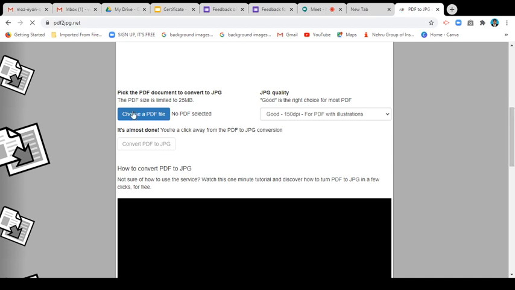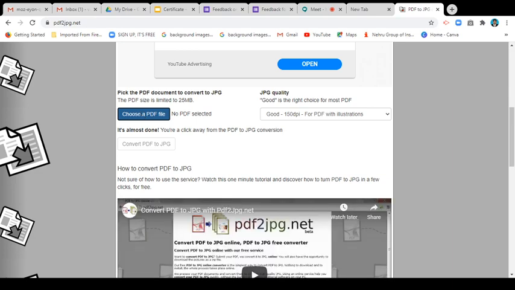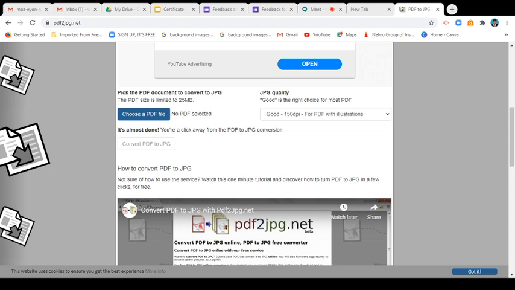Choose a PDF file. You click Choose a PDF file, automatically it opens. Yes, is it clear? During the process, if you have any doubt, kindly unmute your mic and ask.